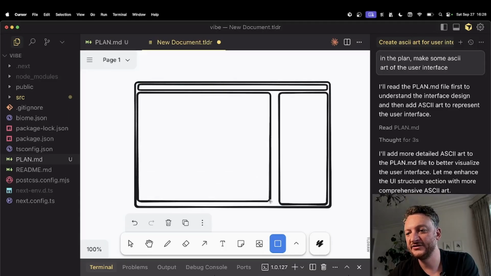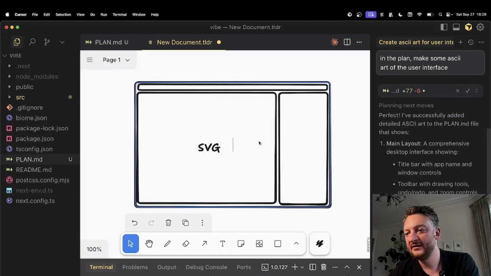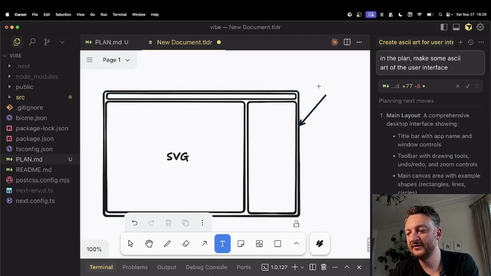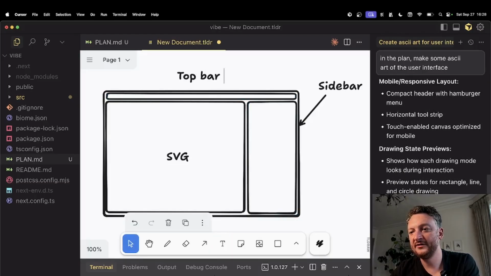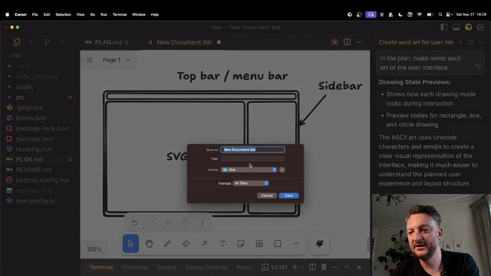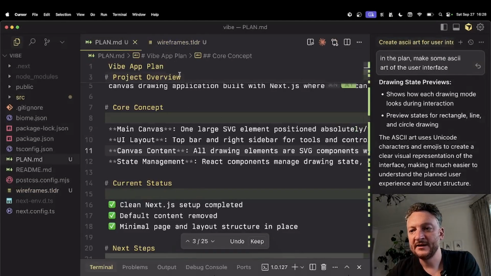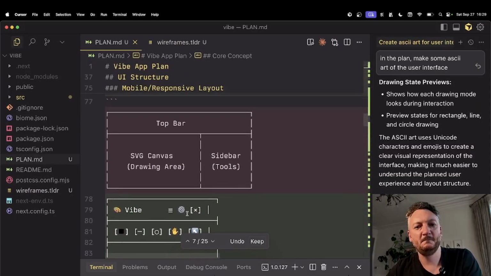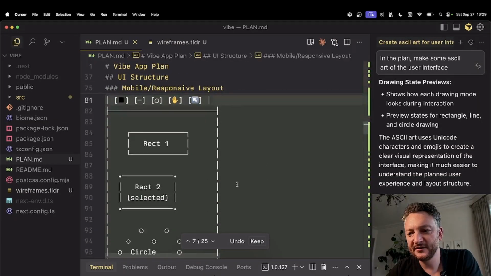And this is the big SVG, and this is the sidebar, and this is like the top bar, menu bar. So let's see if I'll add that to the wireframes TLDR. All right. Let's see, did it do it? Yeah, that's pretty much it. That's good. Okay, this is pretty simple.